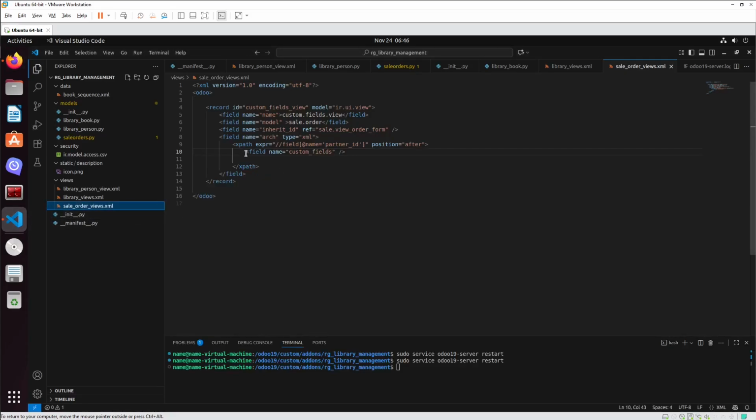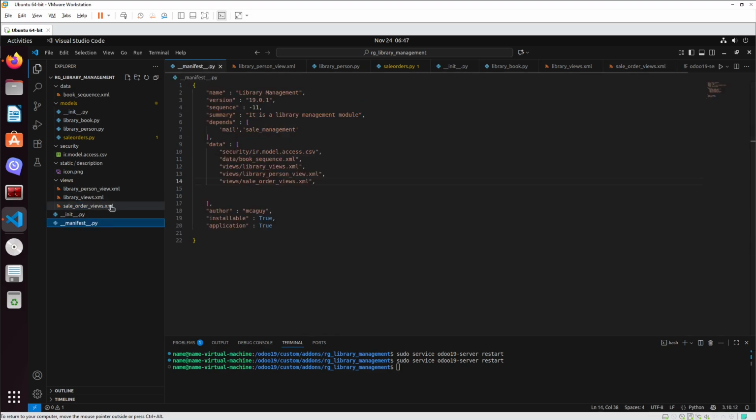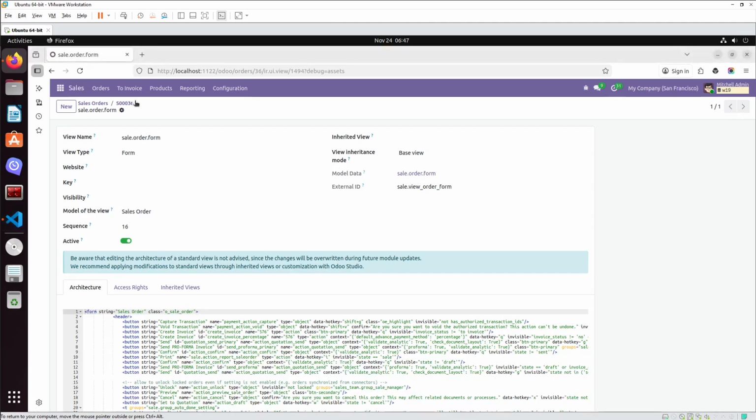After that, you need to add the XPath. XPath is basically where your field must be set in that particular form view. Here I have stated that it must be after the field named partner_id, and position can be after, before, replace or inside. It is as per your requirement. And then I simply added our custom field here, added this file in the manifest, restarted the server and upgraded our module. We can see the custom field.